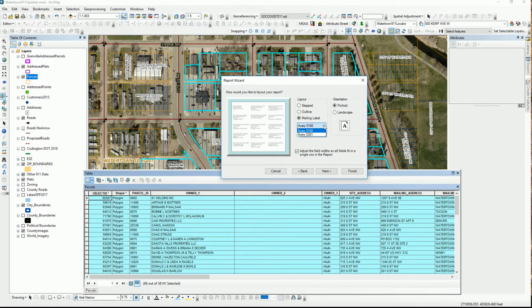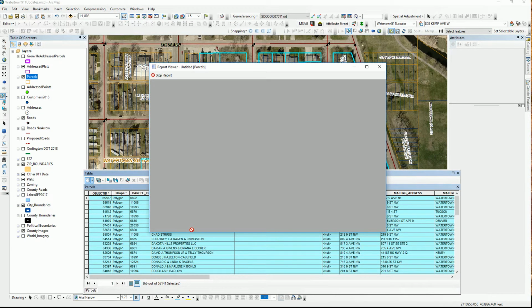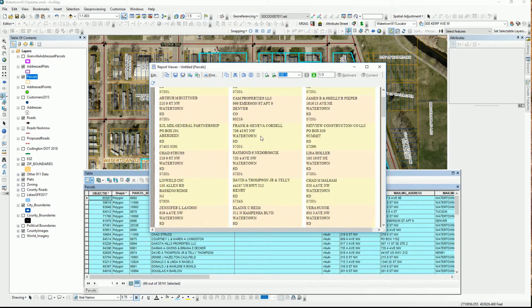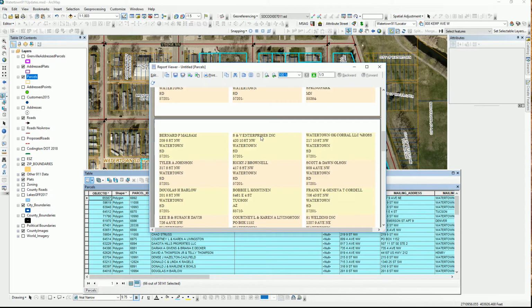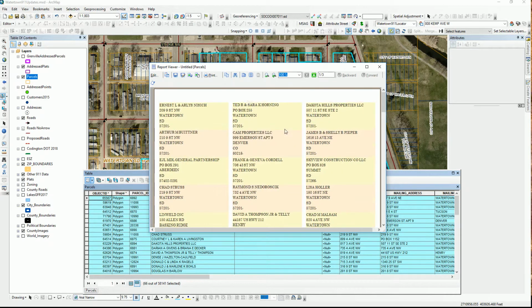And there are a few different styles here of mailing labels. Once that's done, we'll click next, and this is fine. Click finish, and this is going to create our mailing labels. And from here we can save this or print it out, and our job here is done.